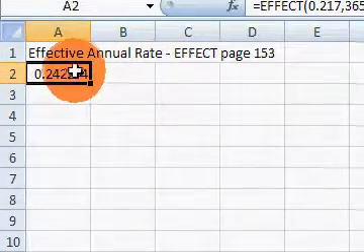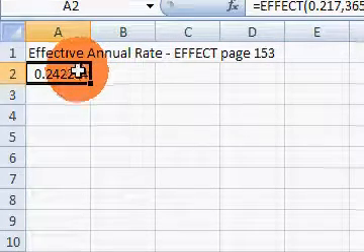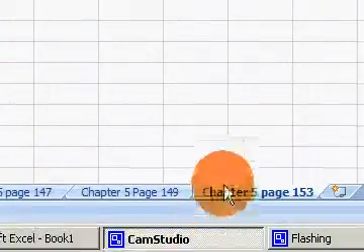And yeah, that does match up in the textbook. So if you need to find the effective annual rate, a quick way to do that is just use the effect function. And that ends our examples for Chapter 5. So I'm going to turn it off.